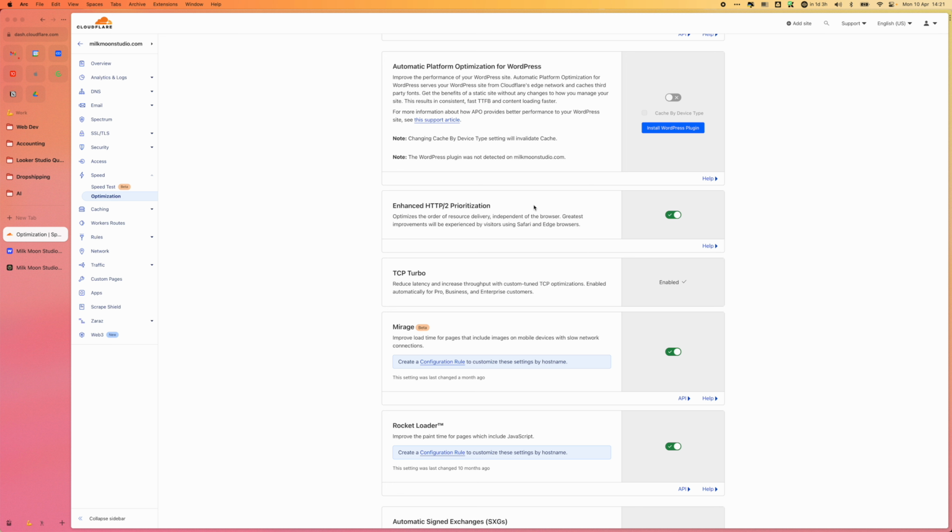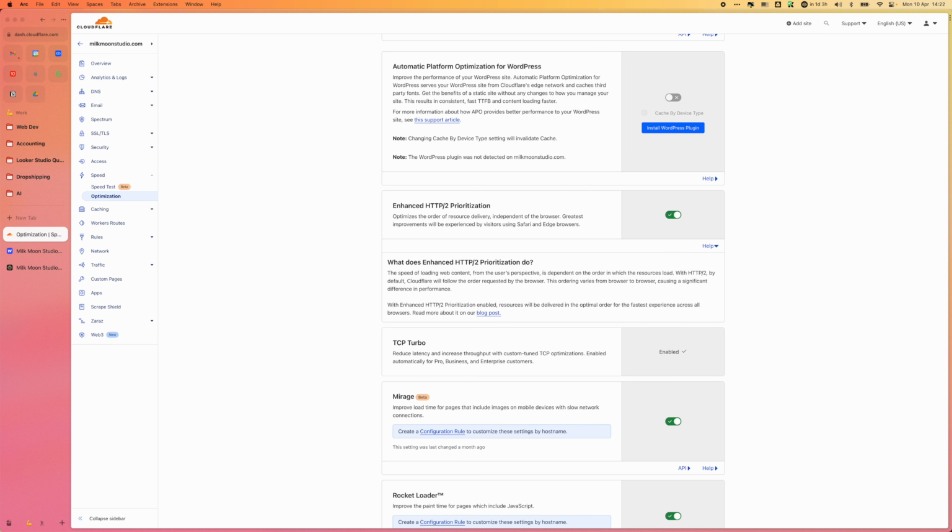HTTP2 prioritization you want on. It just speeds up resource delivery. You can see it talks here about optimizing it in the optimal order. So your browser, when HTTP2 is enabled, will download in the order that your browser likes, and it might be slower or faster, whereas here Cloudflare does the prioritization and order and determines the best way.